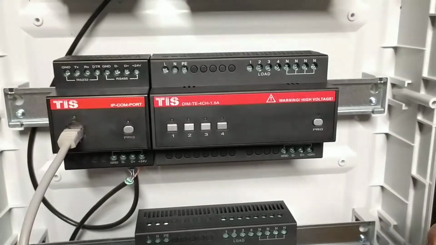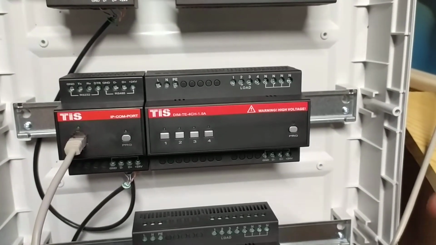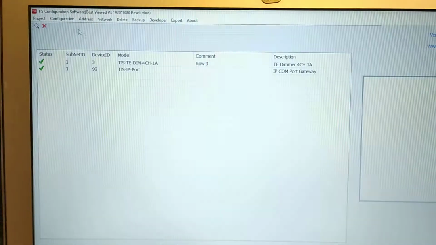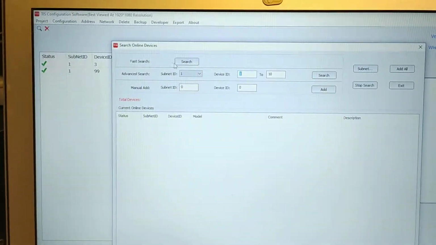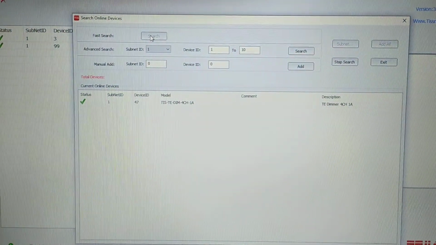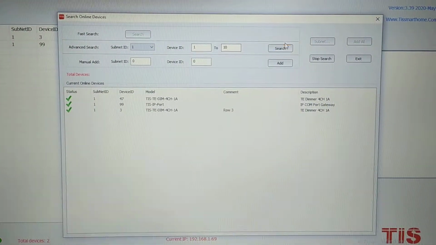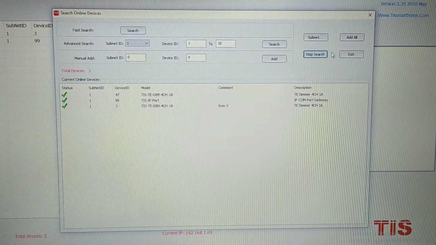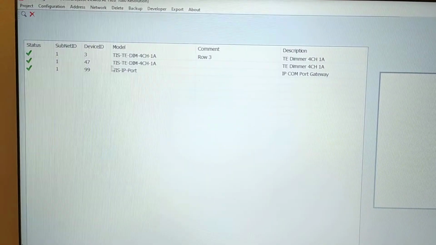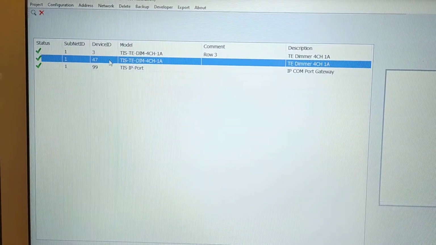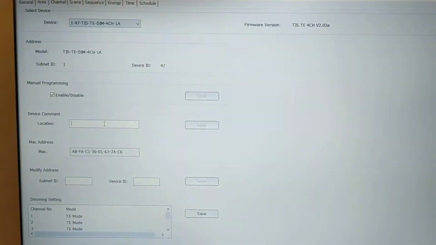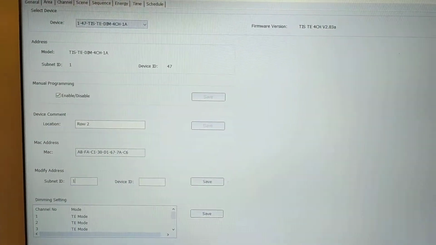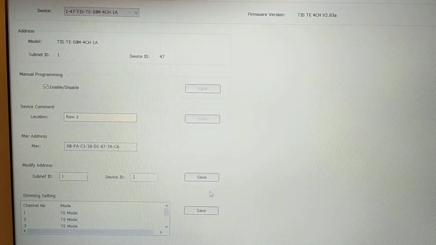Okay, so now we have this connected and we want to assign the device ID number 2. So we do another search. And there it is. So we can stop the search and add all devices, and then we have our new dimmer, which is in row 2, and subnet ID is 1 and device ID is 2.